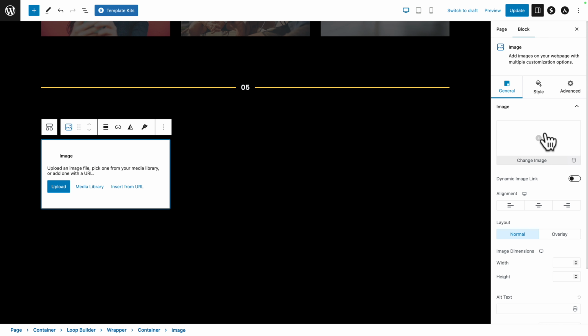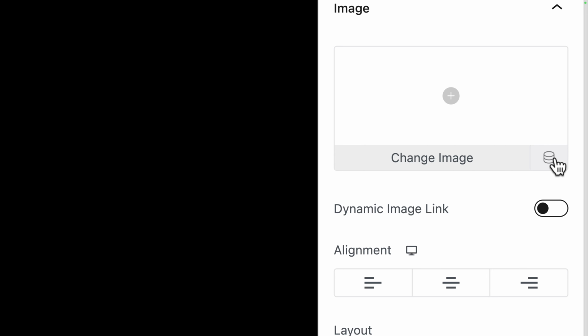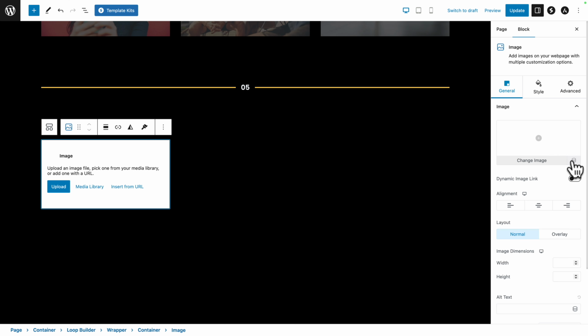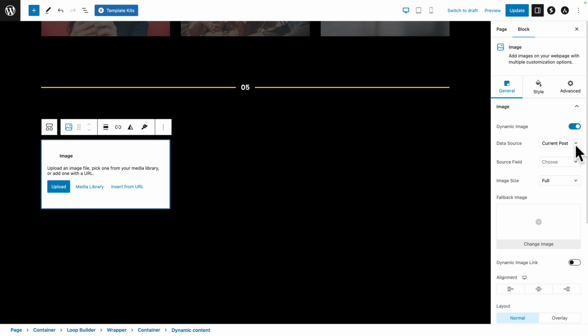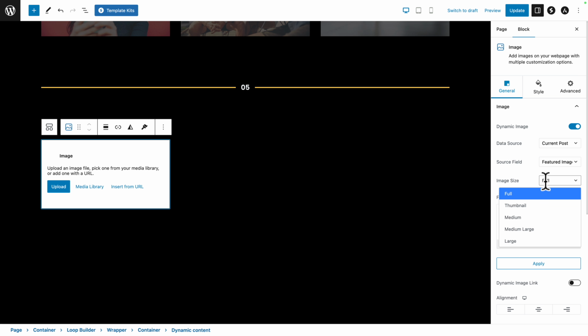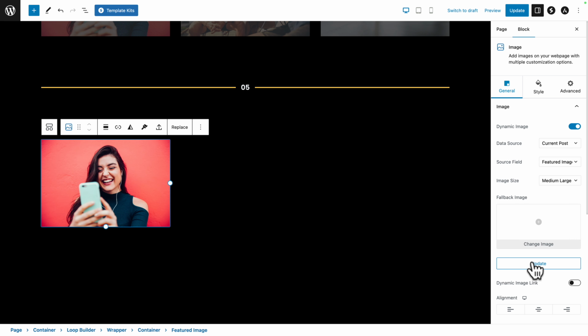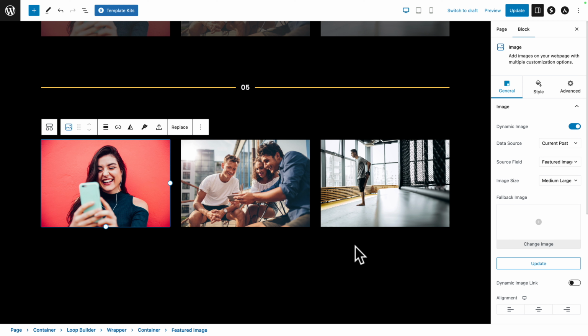And if you take a close look here on the side panel, you see this icon, the database icon. So you want to click on it. Then the data source should be set to current post, and the source field should be set to featured image. Next, you can decide whether you want the image to be full or not. In our case, we're going to select medium large, and then click on apply. And as you can see, now we see the images from the blog post in our grid.